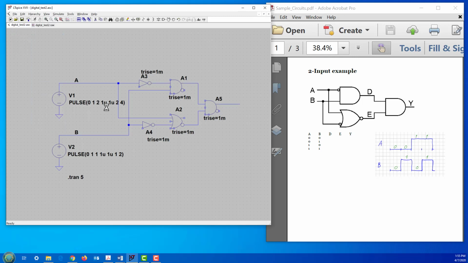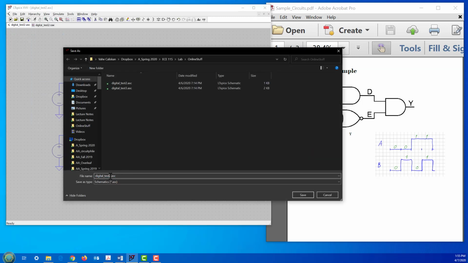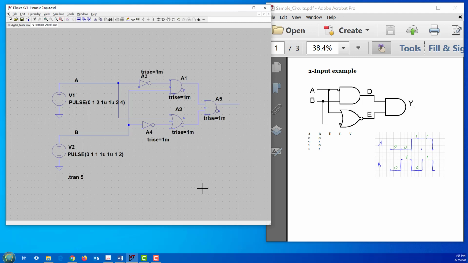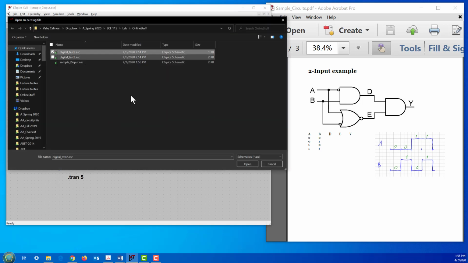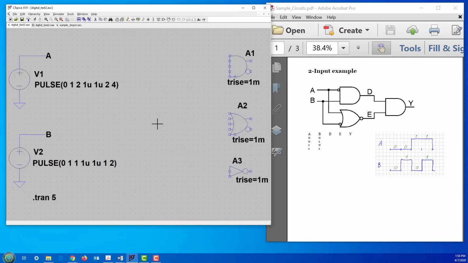So I'm gonna say save as, for example, and I'll just save it as sample for 2 input. So that means that I can go back up. I can open my template again. My template looks like this. This is where I started from. So I can start with this for the next one too.